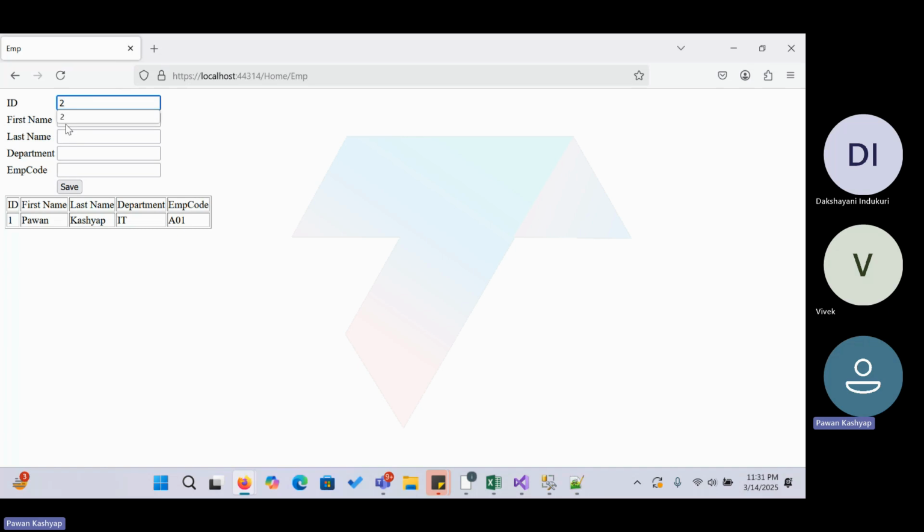Now I'm adding a second record, let's say A02, and I say submit. So the system did not add the second record, it's throwing the error name is required. Once I provide the name, then the system saves the record in the DB.